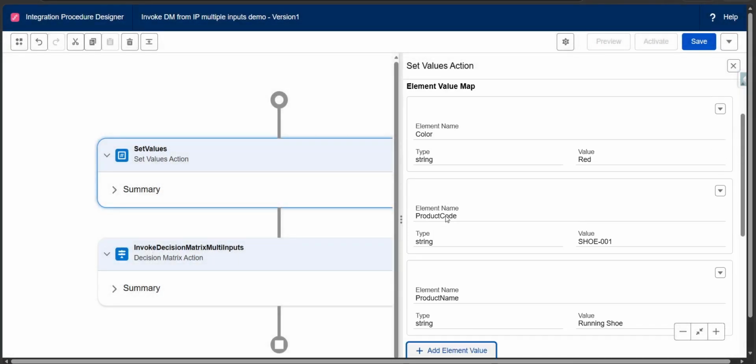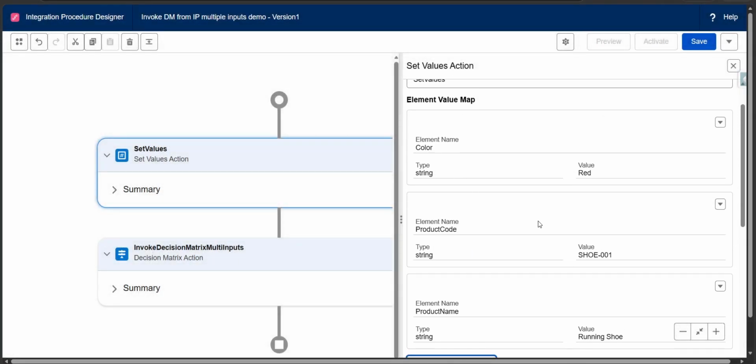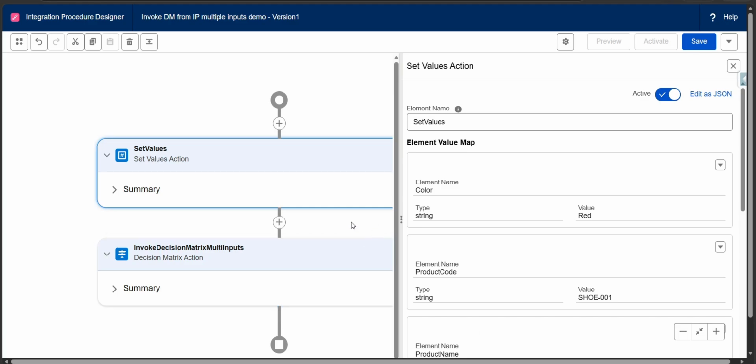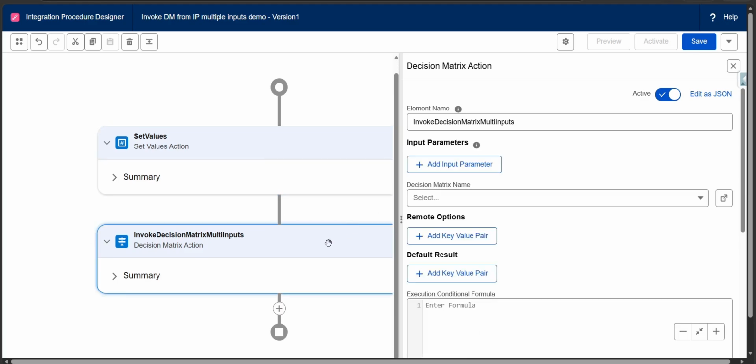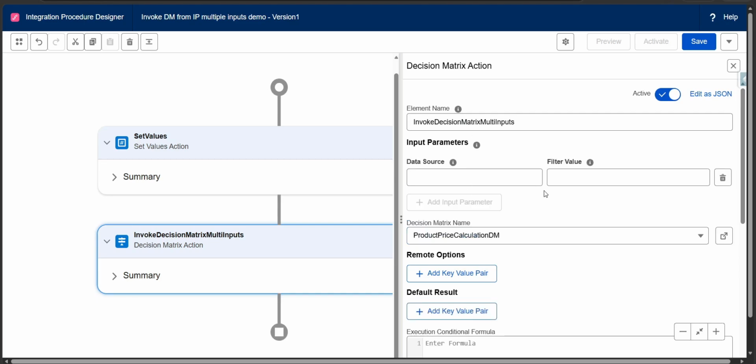So we are just good to go. Our set value configurations is done. Now what we need to do in the decision matrix action is provide the input parameters which are required, right? Three input parameters need to be provided.